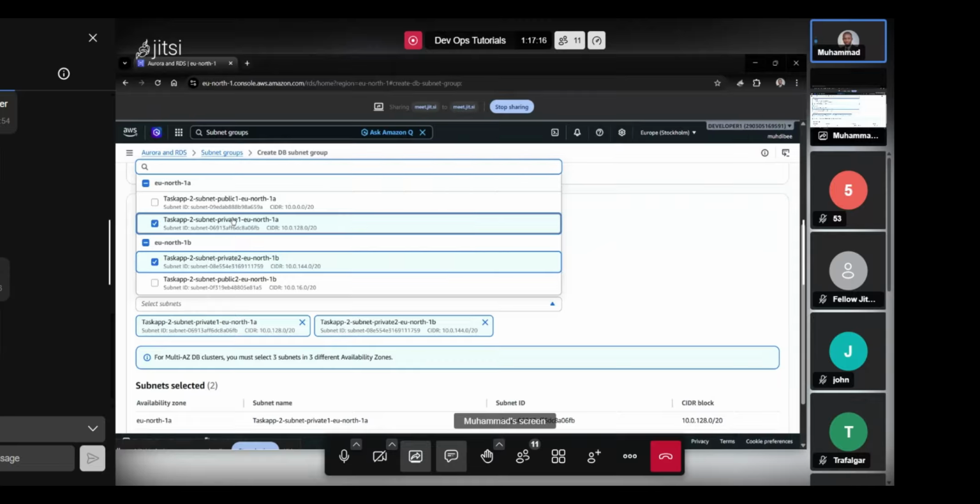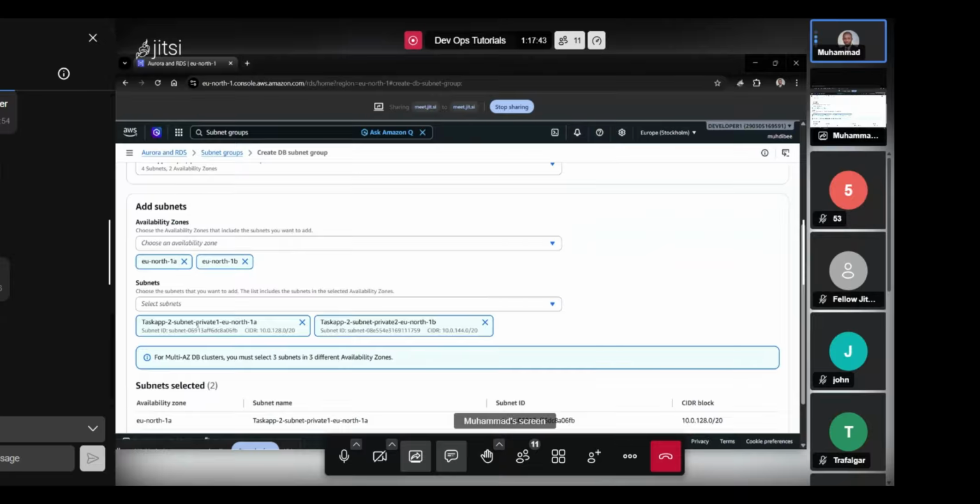AWS also manages where they place these databases, because as I told you earlier on, RDS is a managed resource. So AWS decides where to place those resources, which subnets and which availability zones. Your own task is just to specify and tell AWS where it should place those resources. Right? So we're placing them within our two private subnets, private 1 and private 2. Right.